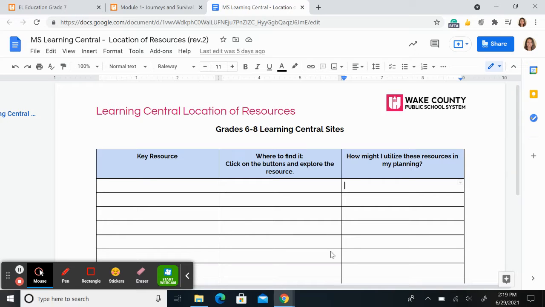All of the EL education curriculum resources are located on the Learning Central grade level sites. You may have heard the terms Blue Canvas and Orange Canvas thrown around. Blue Canvas is what students use to access the resources and the materials, whereas Orange Canvas is what teachers will use to access their resources for planning and instruction.